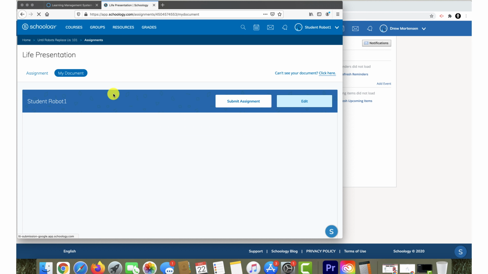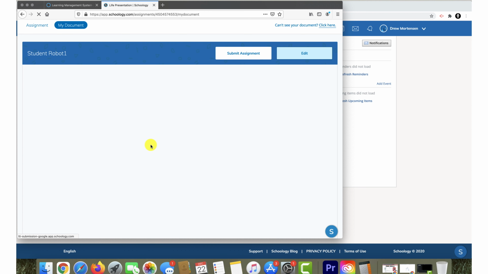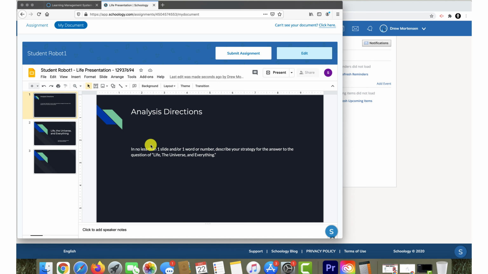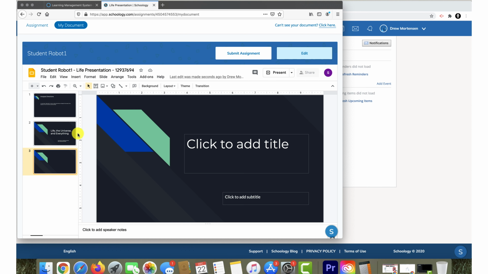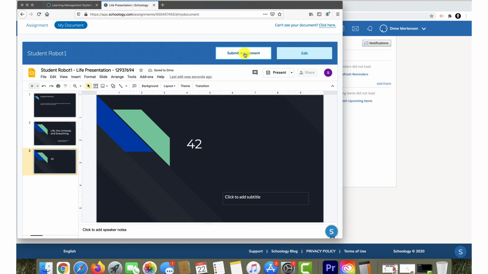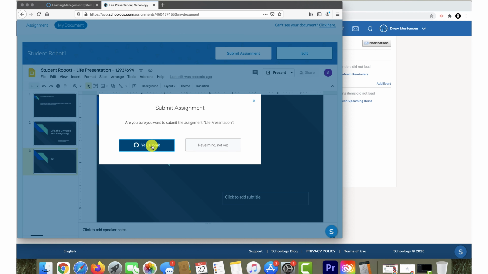I click on My Document, and it will take about 10 to 20 seconds or so, but then it'll create the file. And once it's created, it again has the student's name appended to the beginning. And now the student is ready to start working on the presentation. Again, each student will have their own presentation. They will each be able to fill it in however they want and ultimately submit the assignment.